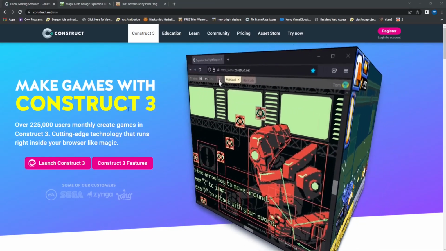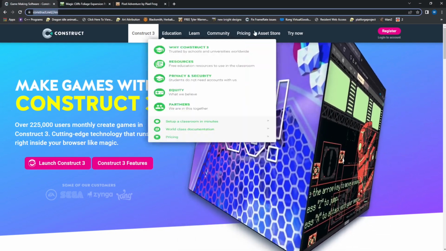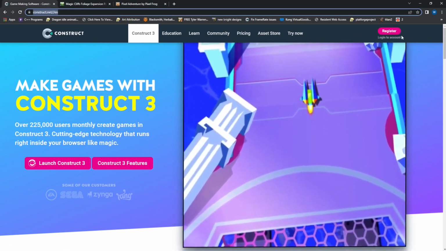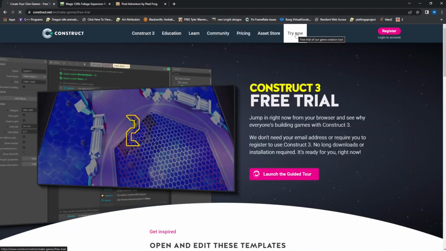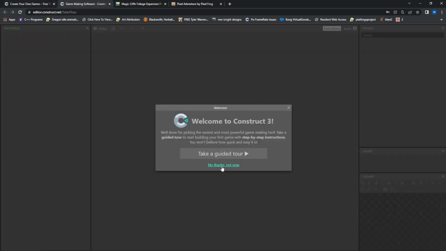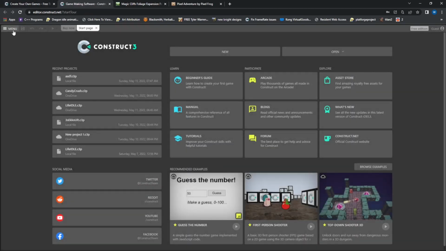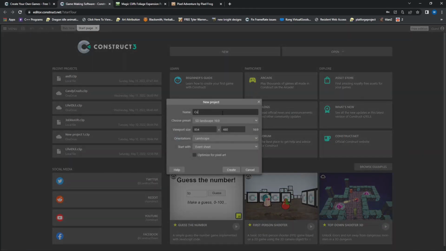Over here on our browser, we're going to go to construct.net, and that'll take you to this screen. And as you can see, I'm not even logged into an account, and it's not required. We're going to hit try now and launch the guided tour. And no thank you, not now, I'll be your guide today. And we're just going to start a new project up here on the top left. We can name it whatever we like.